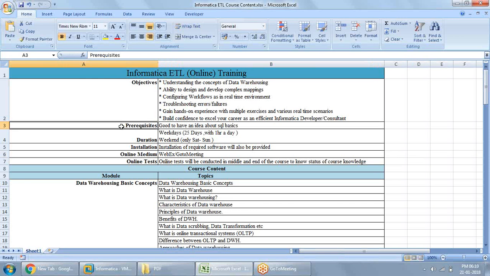If you go to the prerequisites, the basic prerequisite to learn this Informatica training is the basics of SQL. Generic SQL knowledge is required. Even if you don't have it, I'll be covering the SQL part as part of the training itself. So you don't need to worry if you don't have any knowledge of SQL. Wherever SQL is required, I'll cover the SQL part also.